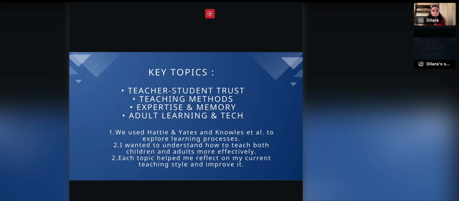We started by reflecting on what makes a good lesson using tools like the KWL chart and gallery walking. We explored how trust between teachers and students can affect the teaching process, as it's an important tool, and how teaching methods and feedback strategies shape students' experiences. Later, we discussed cognitive load, memory strategies, and characteristics of expert teachers.